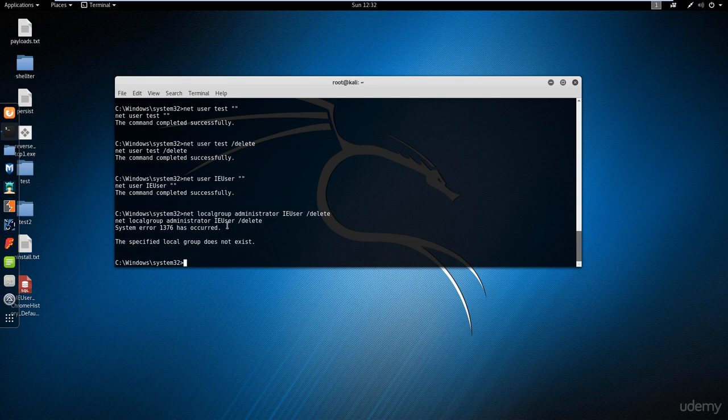So we learned from this video how to add or remove any user or any account that exists on the target machine. And we learned how to remove the password from any account, whether it's an administrator account or a normal user account. And we learned how to escalate a user account to make it work as an administrator.